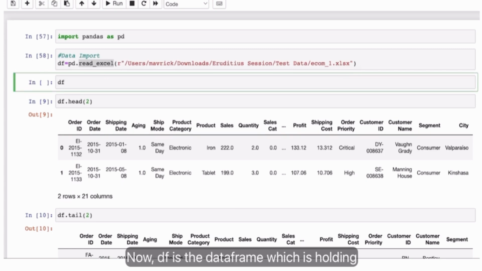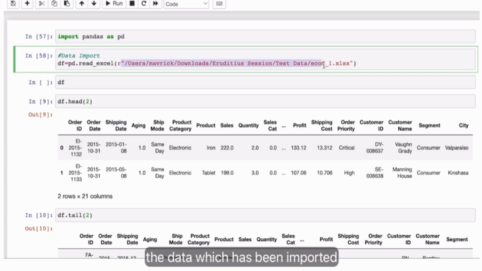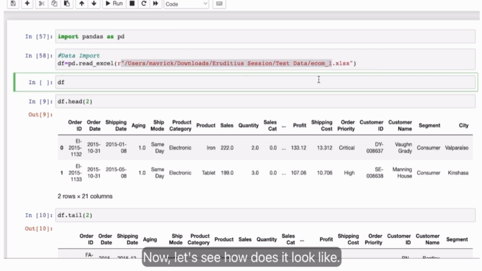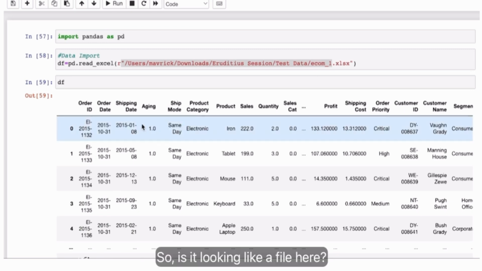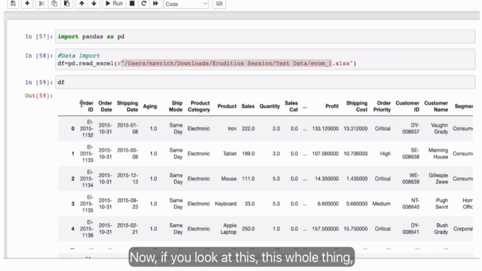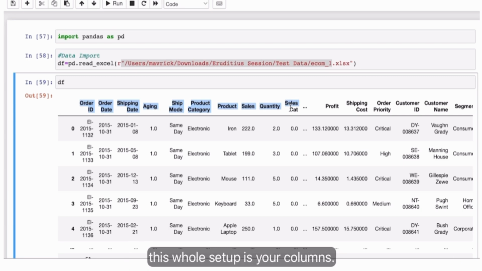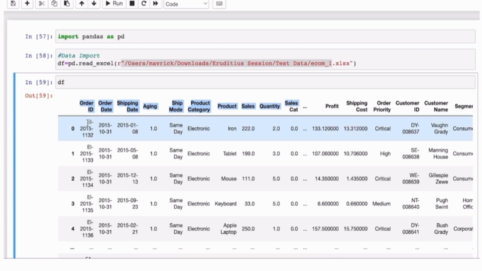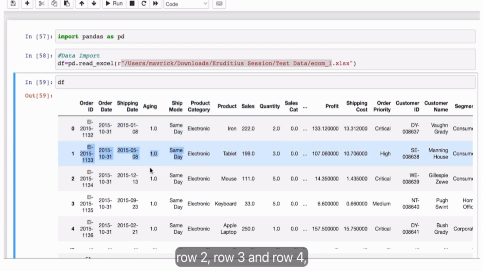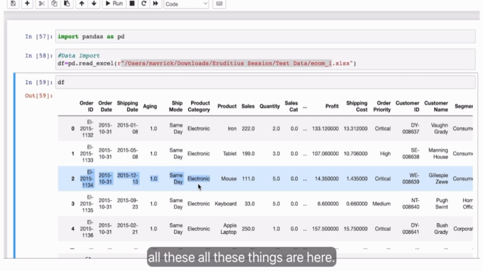Now df is the data frame which is holding the data which has been imported from the ecom_one file from my local setup. Now let's see how it looks. Is it looking like a file here? If you look at this, this whole setup is your columns. These are all your rows, row 1, row 2, row 3, and row 4.